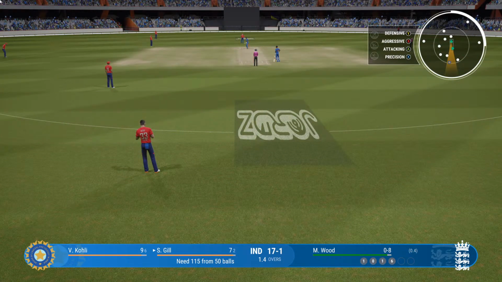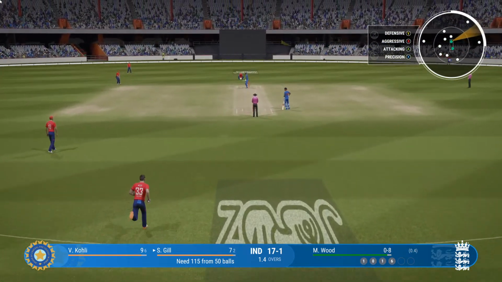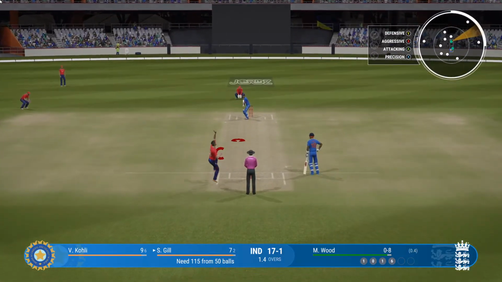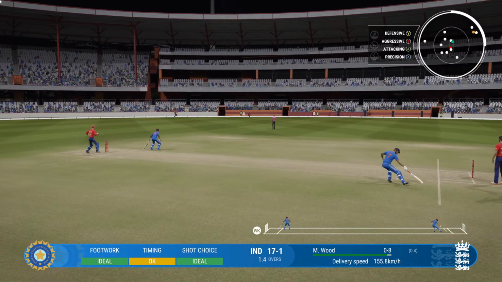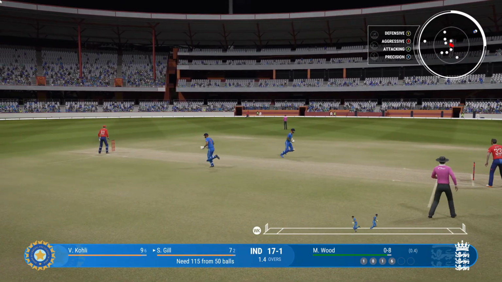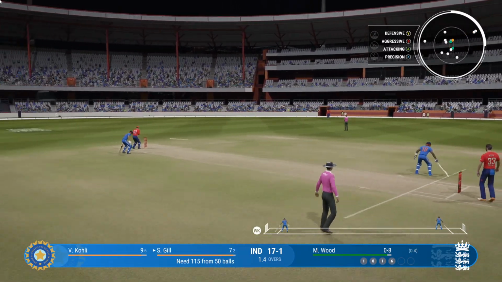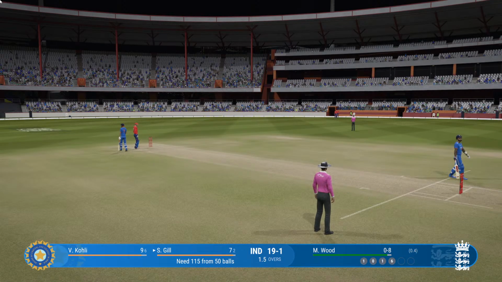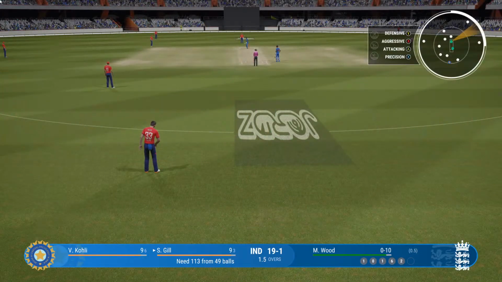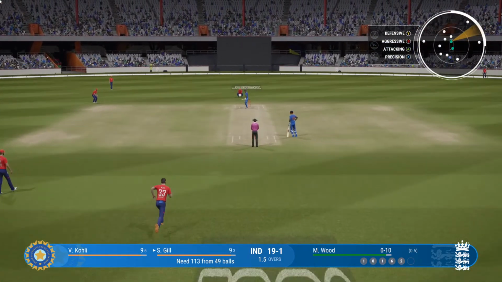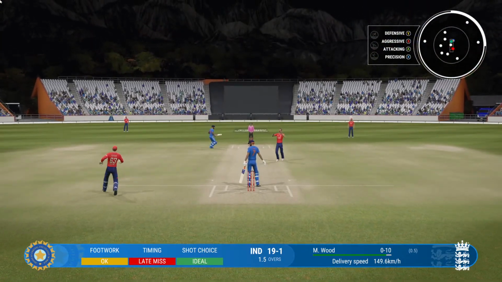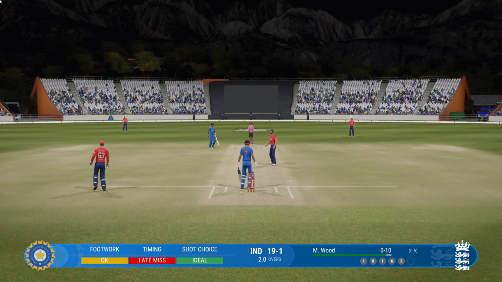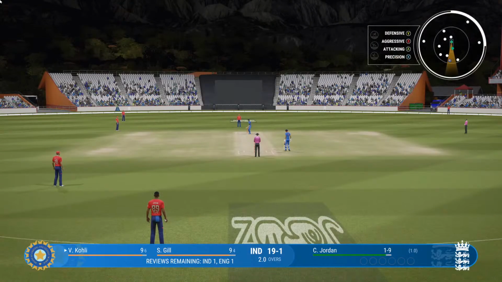Yeah, it can be very disheartening seeing good deliveries smacked around. Sometimes, though, you just got to accept it and move on. Gill waited on that and guides it down to third. Fielder coming around may stop it before the boundary. End of the over, 10 runs from it. India 19 for 1.